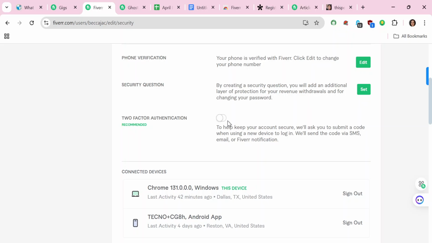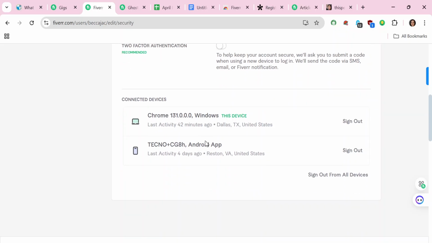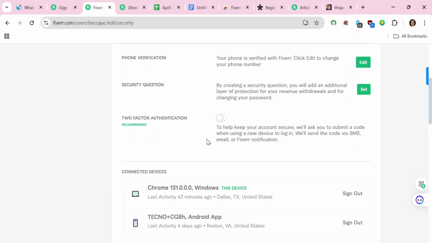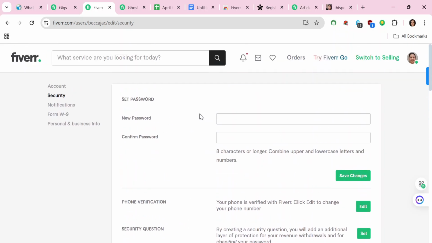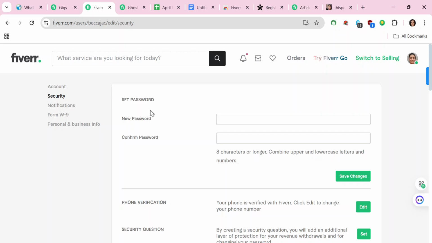So you can just activate this, and once you activate it, they will send you a code via SMS, your email, or your Fiverr notification, and then you can proceed from there. So this is how to actually set up two-factor authentication on your Fiverr accounts.